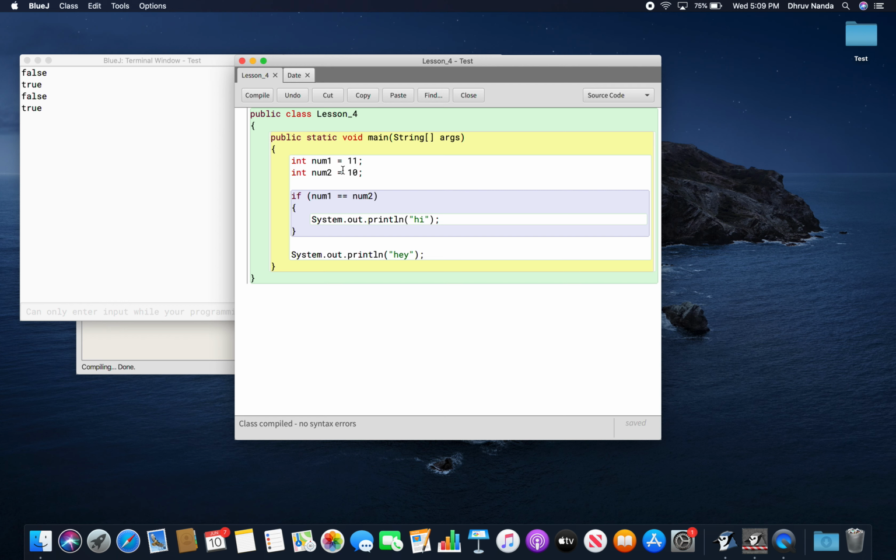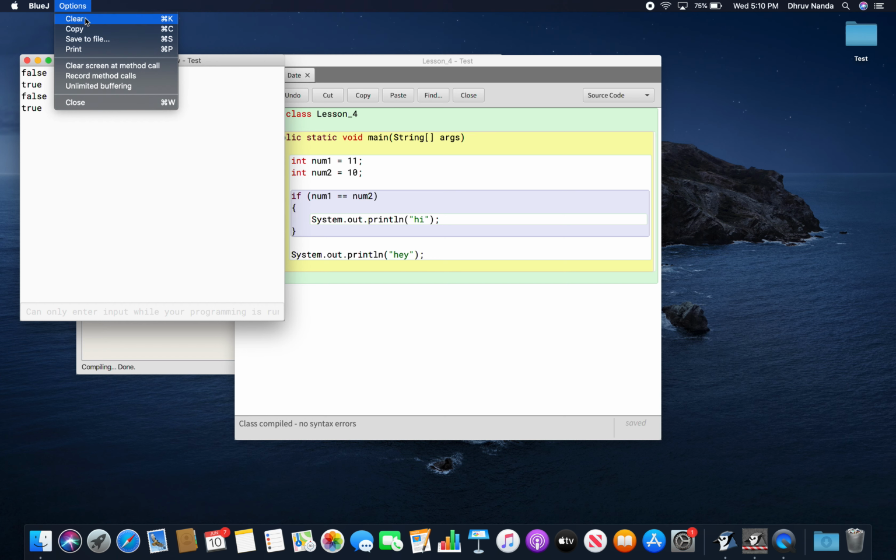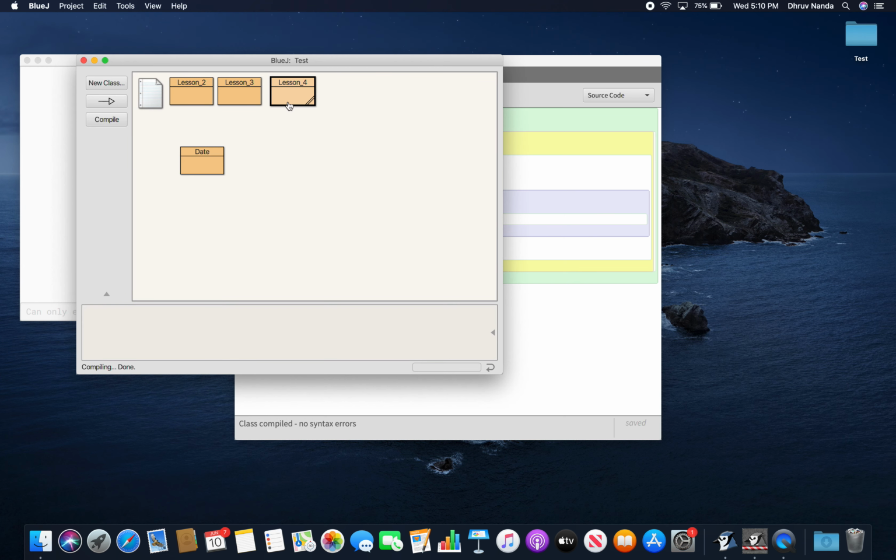So num1 and num2. 11 equals 2. That will return false. So it will not run whatever's within here, and it'll just end up printing out this. So we should just get the value of hey printed out to us.